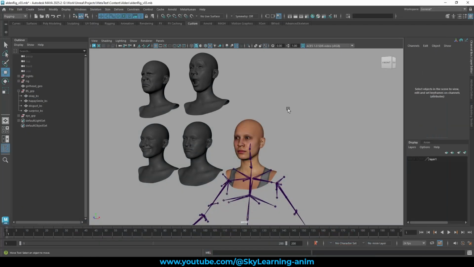Today in this video we are going to look at the Blendshape settings, how we're going to use the Blendshape on the face, and some modification of it. By the end of this video you will have a pretty good knowledge about Blendshape, so you can use it in your own characters.